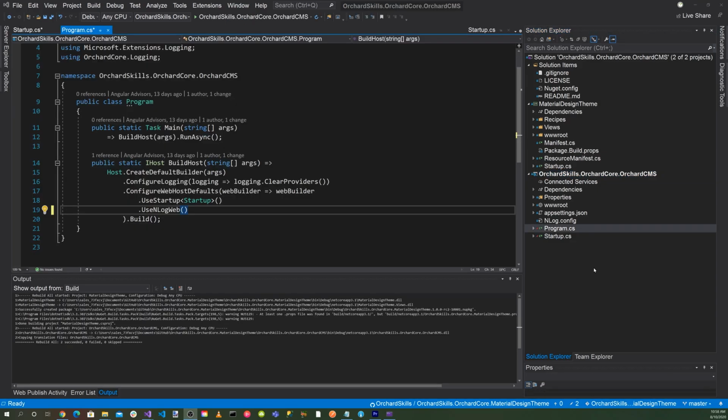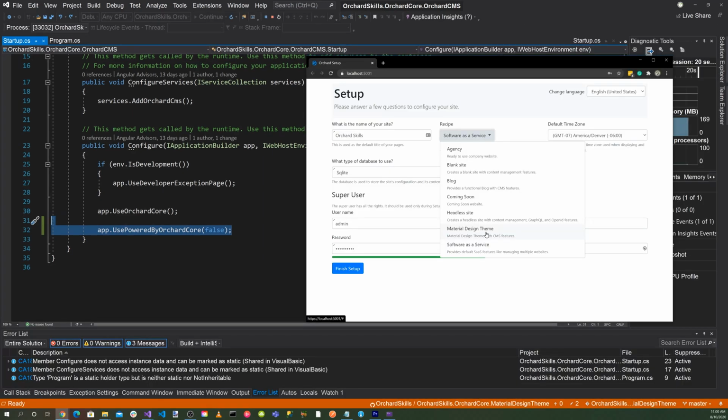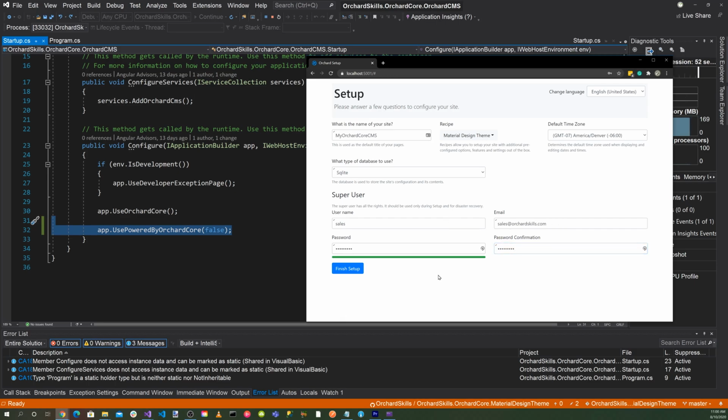Okay, in the web application project, which is orchardskills.orchardcore.orchardcms, click on the Program.cs file. Go ahead and add .UseKestrel(c => c.AddServerHeader = false). And then let's head on over to Startup.cs, and we want to add app.UsePoweredByOrchardCore(). Okay, let's go ahead and save everything. Go up here and hit the green triangle to run the application. Let's go ahead and select the Material Design theme, enter our credentials, click on the Finish Setup button.